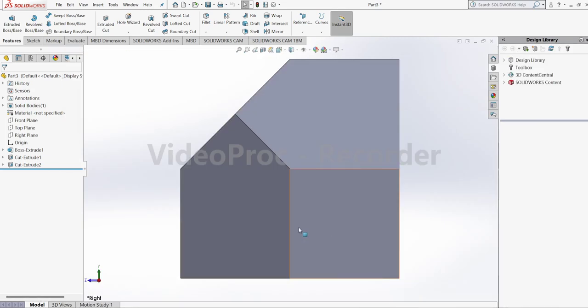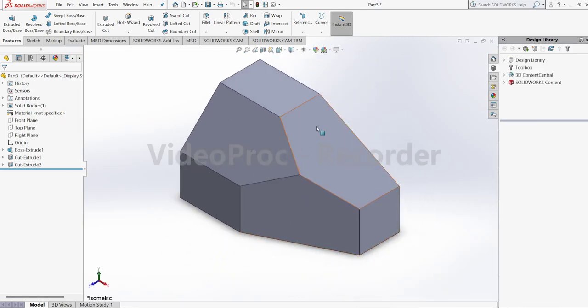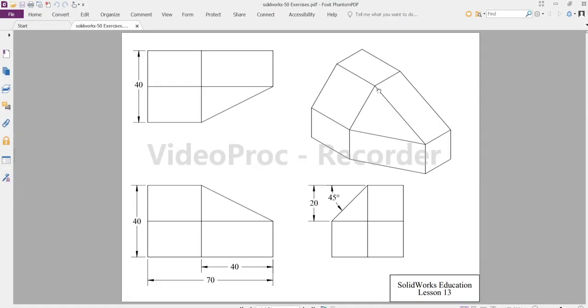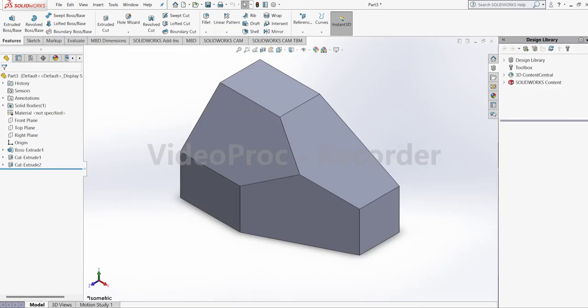So for this we need to construct a plane. Okay, if you see this diagram, so this plane is not parallel to any of the front, so it is not a front plane, not in the top plane, not in the right plane. So we cannot copy any of these planes. We need to create one more plane which is parallel to this surface, then only we can cut it. So now let's add a plane.